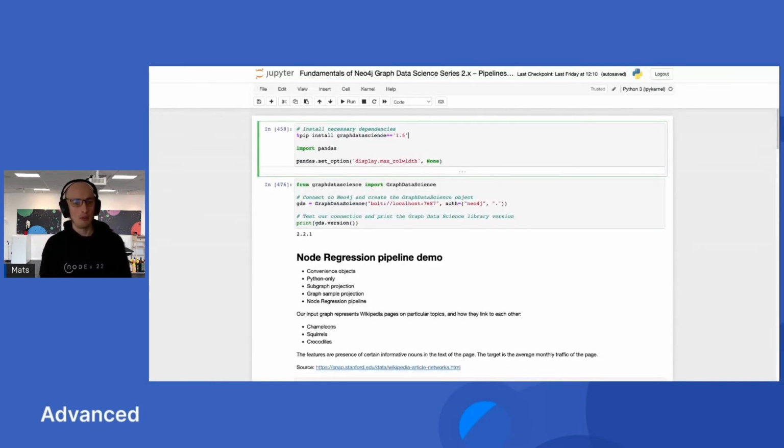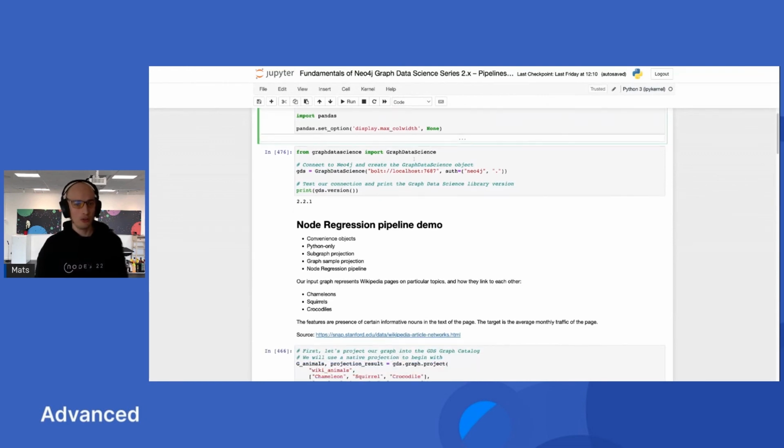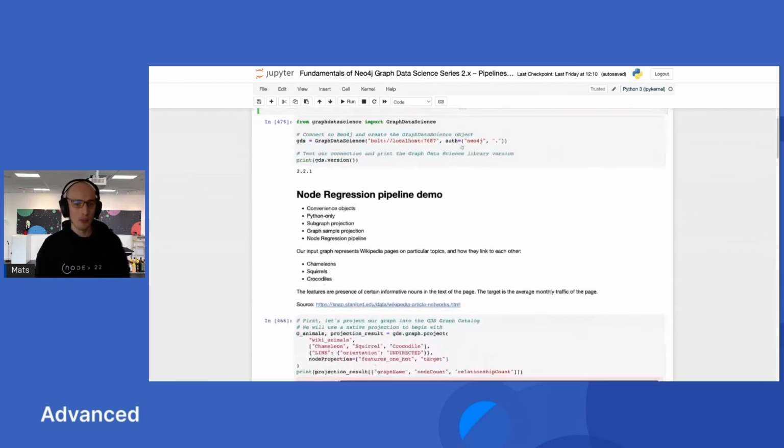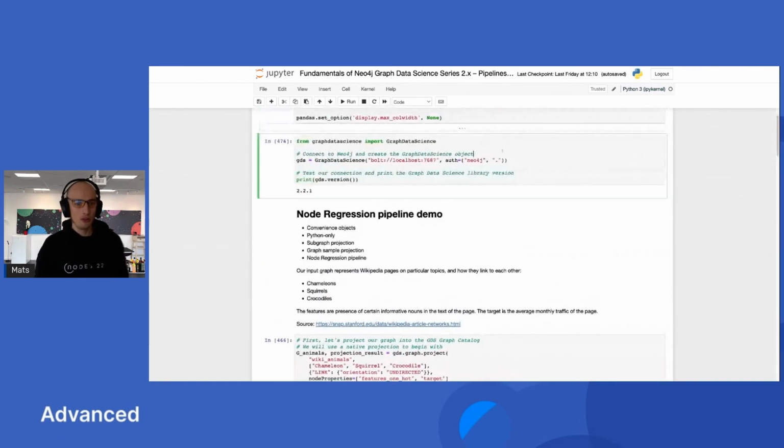So first, just a few things. You will install the Graph Data Science client using pip install graphdatascience, and I'm using the latest version, 1.5. And then what we need to do is connect to Neo4j. I have a local Neo4j Desktop instance in the background, and I'm just connecting to it using this. This is what we need to do to get started.